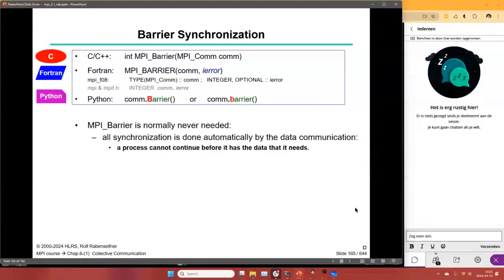That is something that you normally don't need, because essentially all synchronization is actually handled by data communication. So essentially a process can't continue before it has the data that it needs. That's guaranteed by collective communication. So do you need that for synchronization? Well, typically no. It's not very useful.